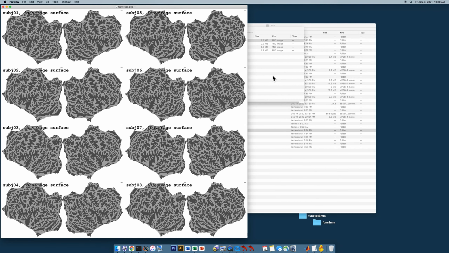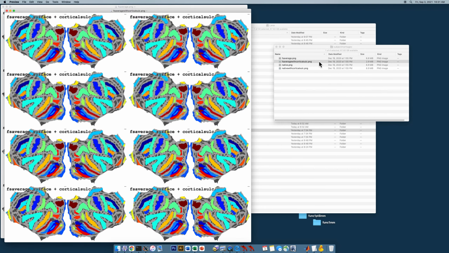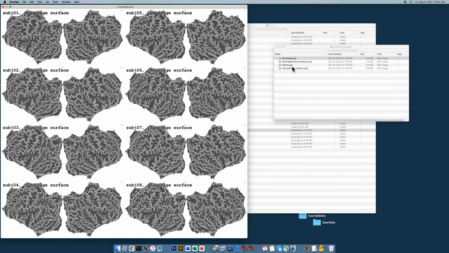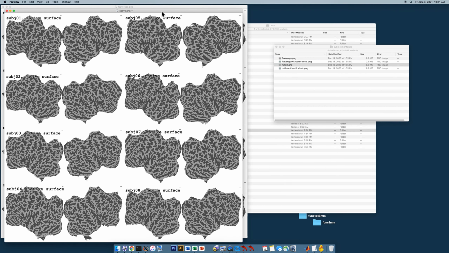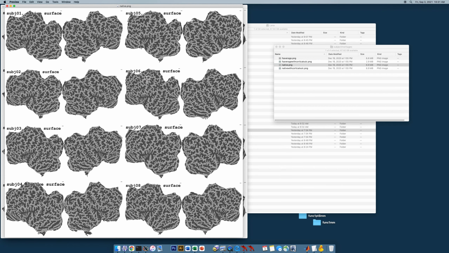This is a convenient visualization of the entire flattened cortical surface. Actually, there's 2 versions. Let me just orient you here. So there's something called FS average and something called native. So native is a little more straightforward. This is just the idiosyncratic flattened surface that we've cut for each of the 8 subjects, and you can see the outline of the flattened cortex is slightly different across the 8 subjects, and this is expected given individual variability.